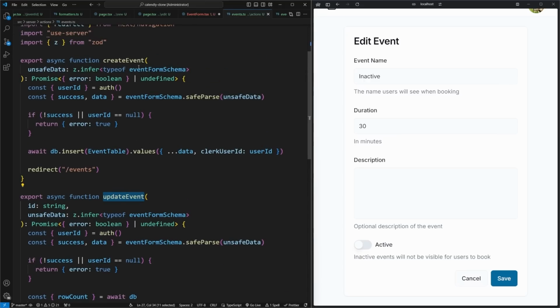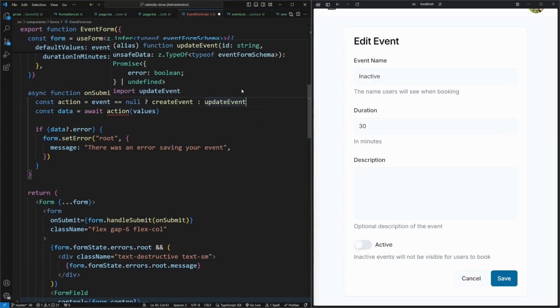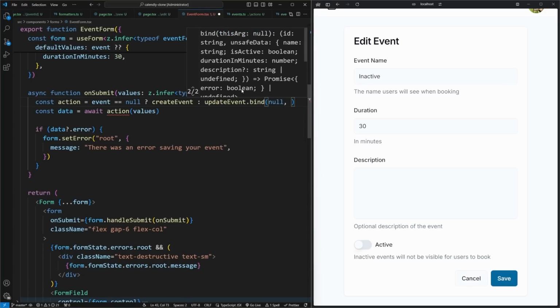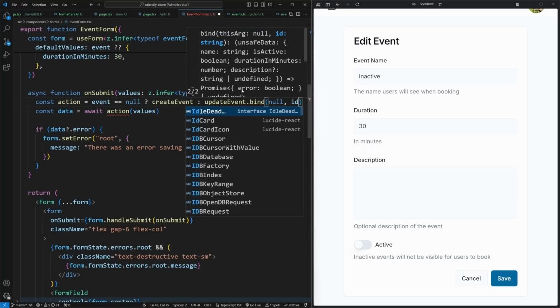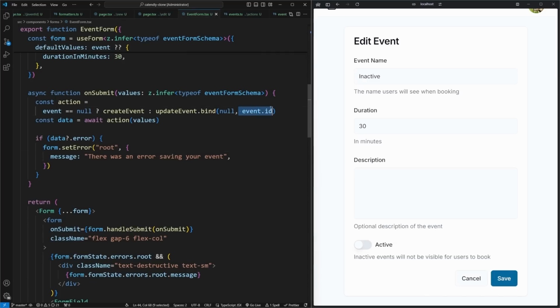So now I have update event and I have create event. So inside of here, I can import my update event. But again, this update event takes an ID as the first parameter. So we can say bind null and then pass it in our ID, just like that, which is event.id. And that'll actually make sure it binds the first parameter to be our ID. That way we always pass in the value of the second parameter. So now this should hopefully update this.